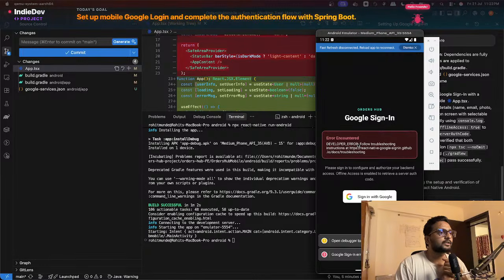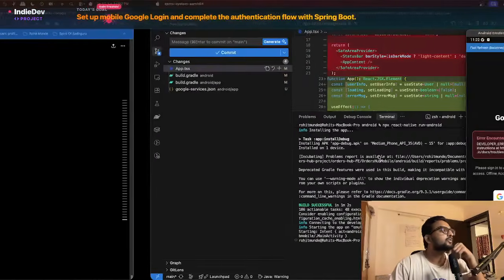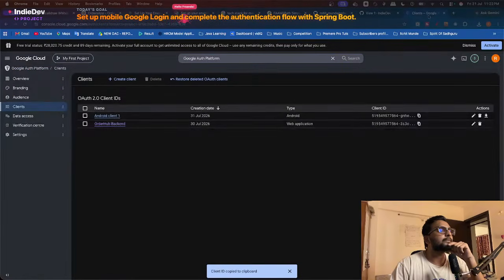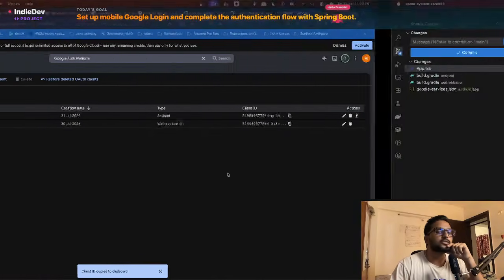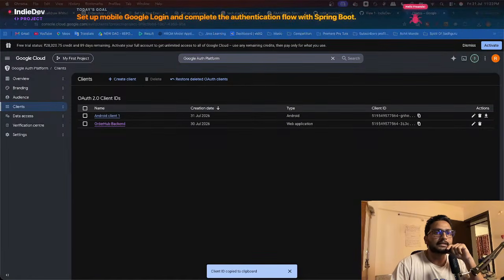Error encountered. Follow troubleshooting instructions. Native sign in. Okay, I didn't add this. Okay, I understood the error. Google Console Pay. In this one, I have to add this email ID as a test user. So let me go back because it shows client ID directly. यार कोई hide करने का option ही नहीं है इसमें. Oh, there is no this option.